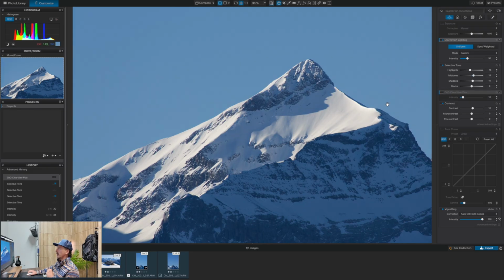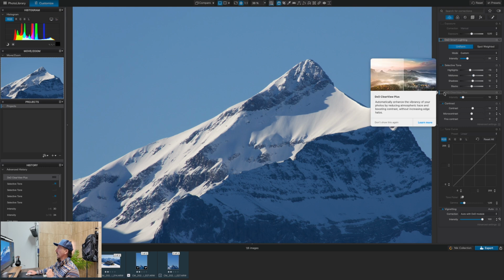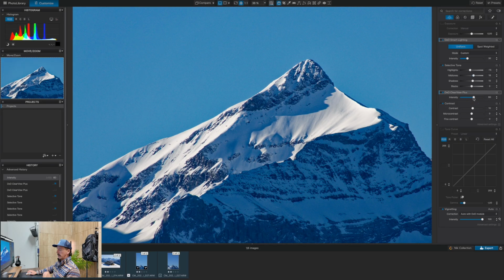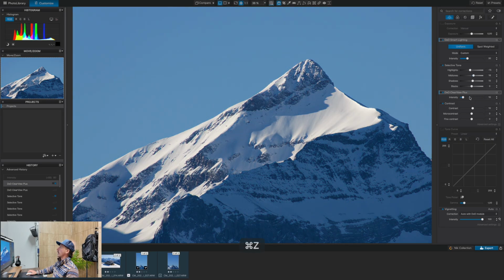So if we switch that off, you can see the image is a little bit more hazy. Switch that on. And let me drag this up quite a bit, then you can see that dehaze effect come in. So I'm just going to do Command Z. So it's automatically applied at 10. For me, that's fine. Contrast is fine.